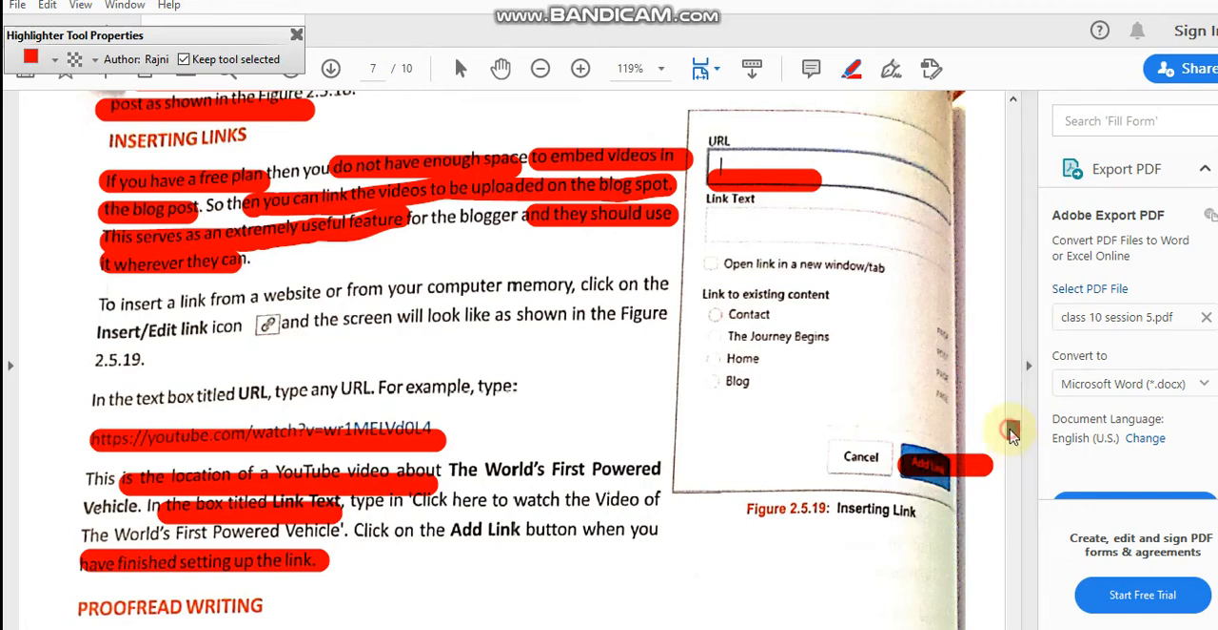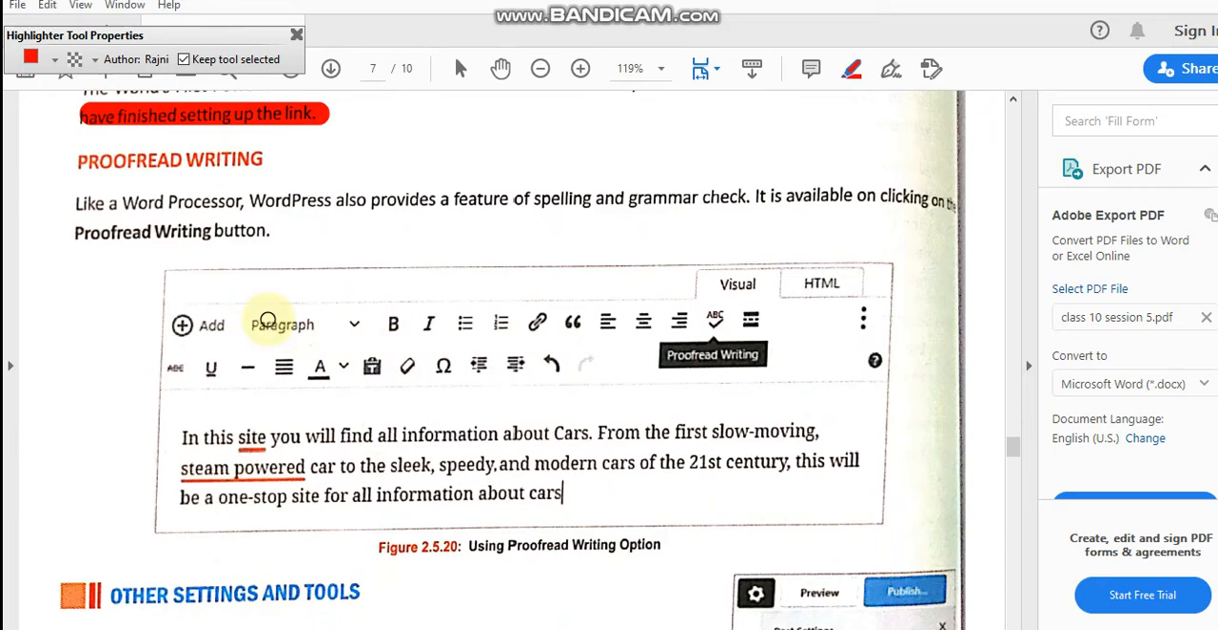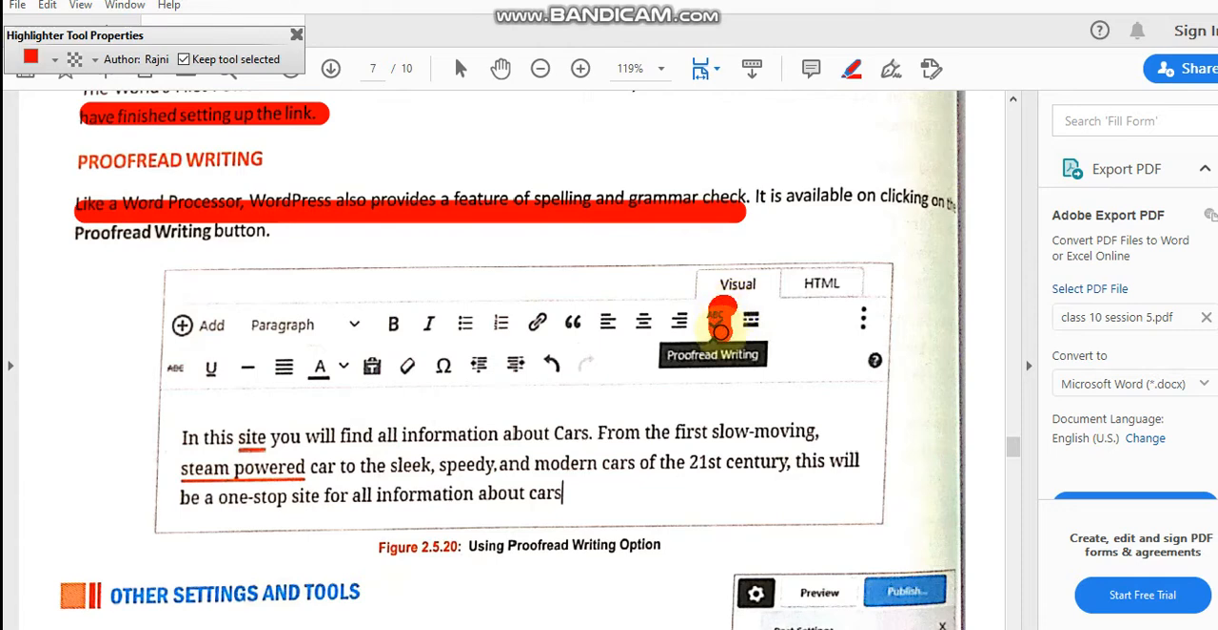Okay children, so next is proofreading writing. Like a word processor, WordPress also provides a feature of spelling and grammar check, as I've shown you already in the previous figure. Once, like the site, steam, powered, all these are underlined. So this also can be done using spelling and grammar. You can cross check it.